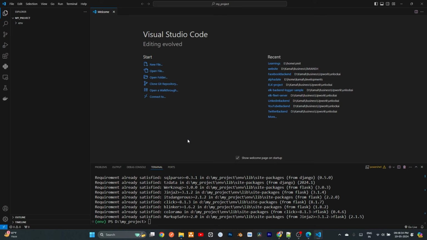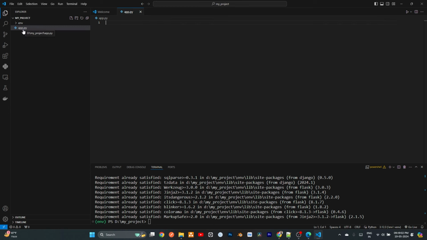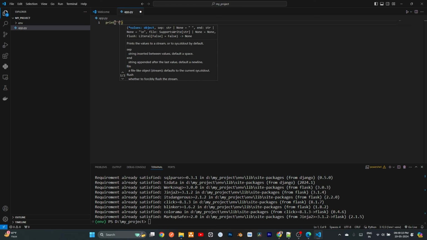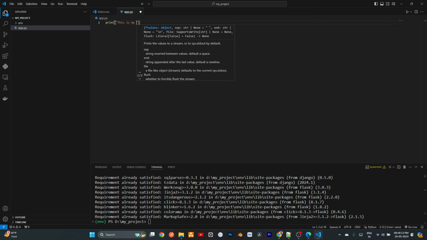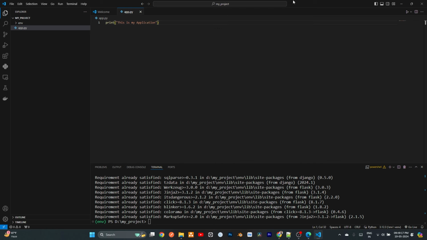Now let's write some Python code. Create a new file with .py extension, app.py. So that is stored in our current project. Now let's write some simple script into it. Print, this is my application. Let's save it and let's run it.